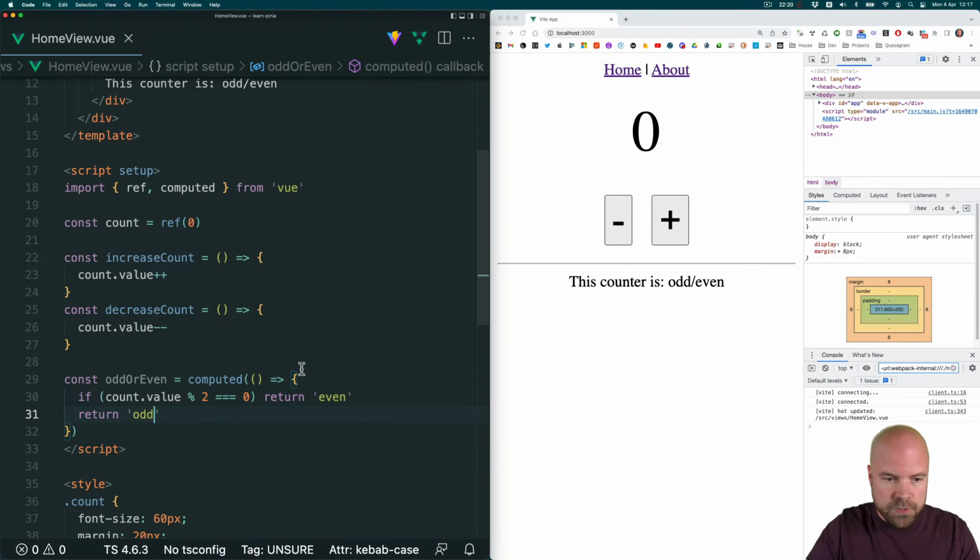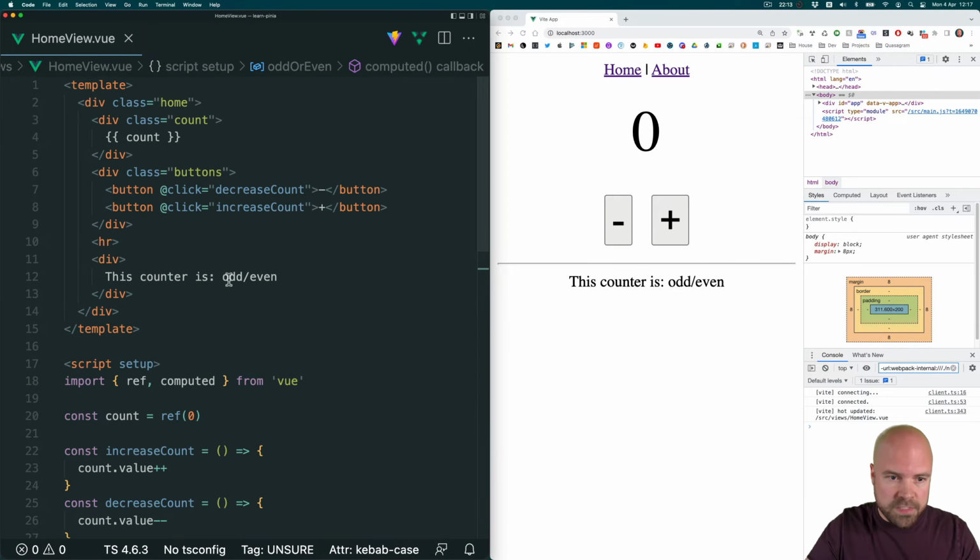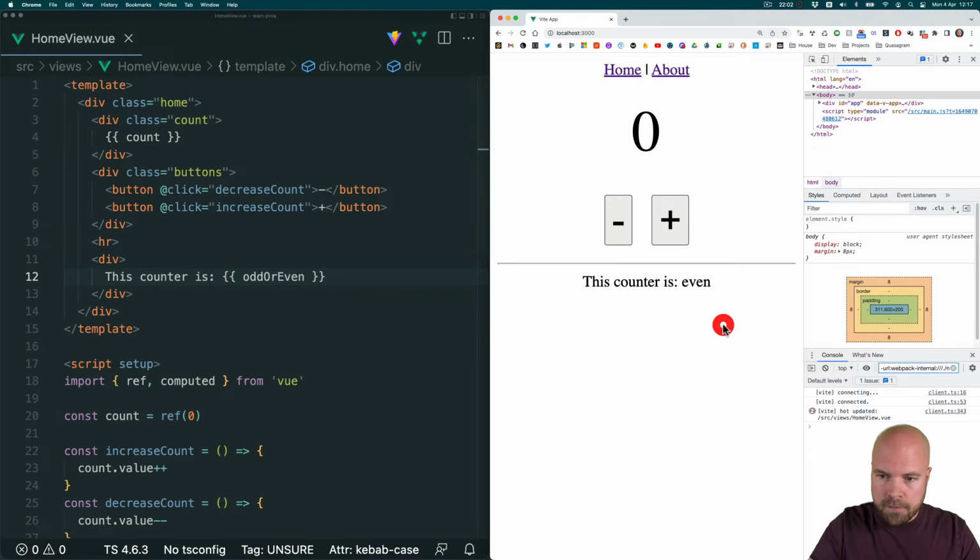So let's save that, and we should now be able to use this computed property in our template. So I'll select the text odd/even, and instead we'll use double curly braces and spit out our computed property, so oddOrEven, and save that. Let's reload and see if this is working. So our counter is set to 0, and we can see the counter is even. If we increase it to 1, then we can see the counter is odd, and so on. So this computed property is now working.